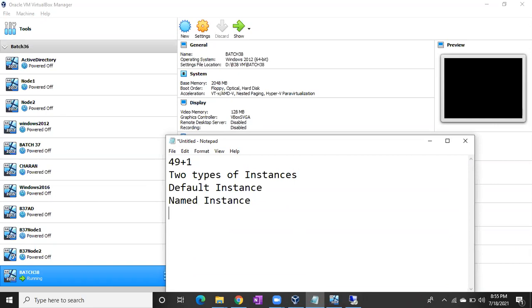If you ask what is the difference between these two, sir, there is no difference. Both will act the same, the functionalities are the same, the use cases are the same, everything is the same. The only difference is the name. Default instance name is different, named instance name is different. Default instance generally will take the computer name as the instance name.